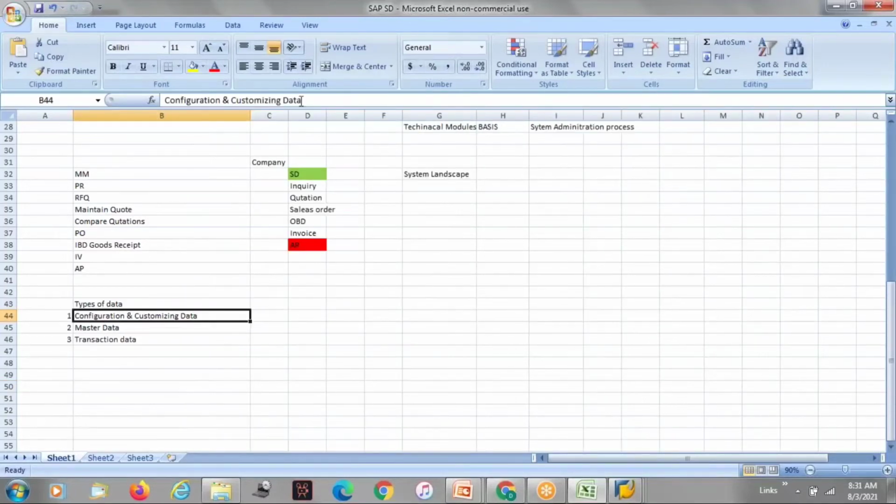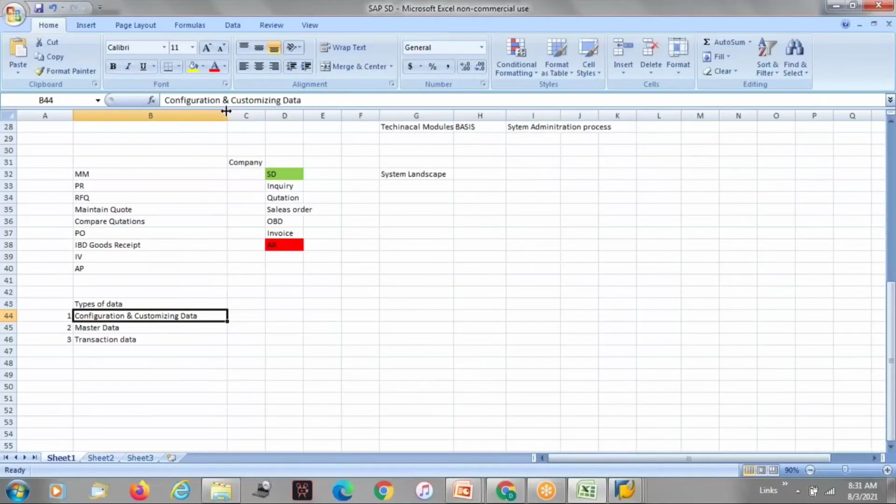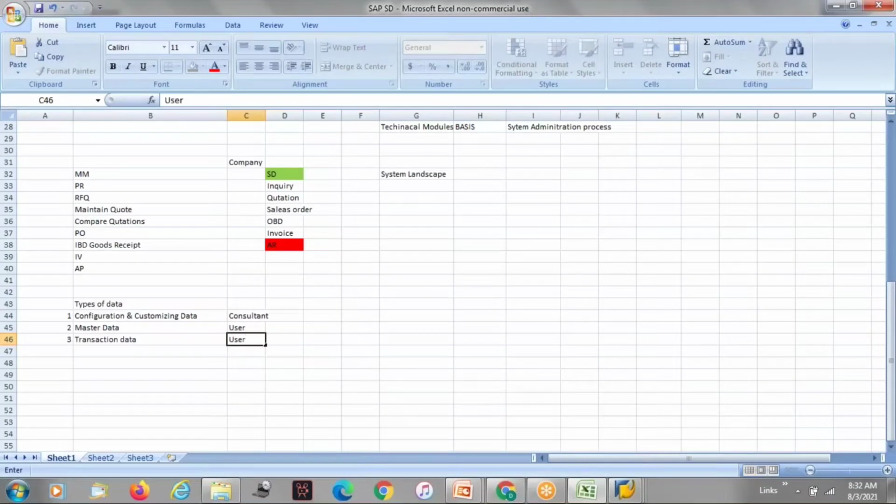So configuration data or customizing data is done in your development system. I said that you have a development server, so that is where we do this configuration and customizing. The configuration will be done by the functional consultants, and the customizing will be done by the ABAP consultant. So it is basically the job of a consultant. And master data maintenance in the system is the job of a user, and this is part of a user in the production system. But there will be some activities where we also get involved in transaction data and master data, but we'll talk about that later. So basically there are three different kinds of data that you will have.